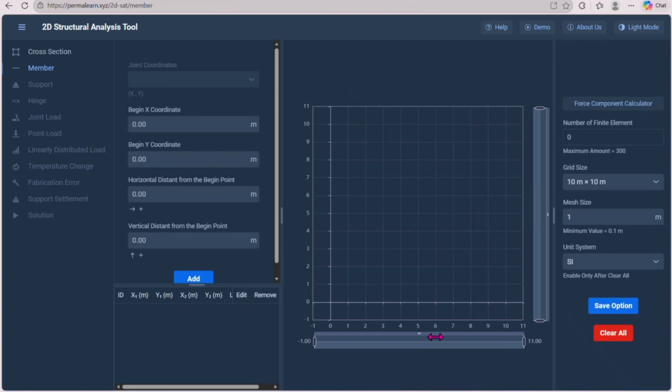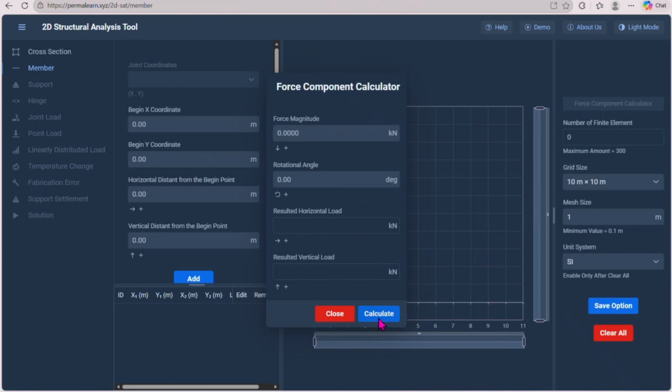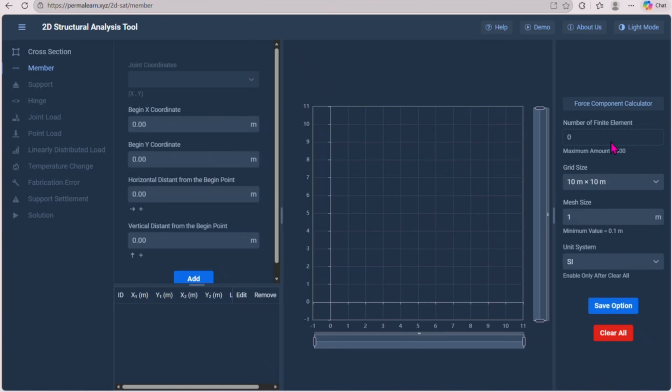Here, as you can see with my mouse pointing, this is the grid that will show your members when you input some numbers, and it will also show your solution here as well. And on the right side here, we have the force component calculator. I will explain that to you soon.